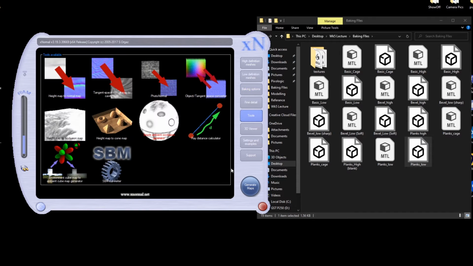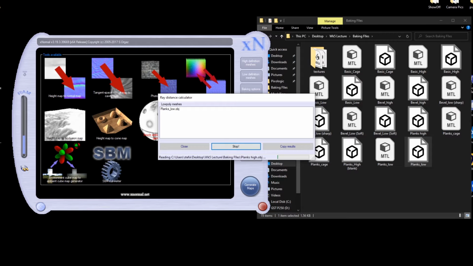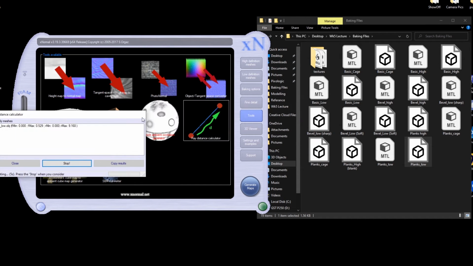And then what we need to do is this ray distance calculation with this old school program. So you don't need to do this on the new programs, but in this old school program, you essentially have to tell the software to start calculating the difference before you even start baking. So right now what it's doing is it's saying, okay, point A to point B, the low resolution to the high resolution, how far is it? How far am I going to have to calculate?